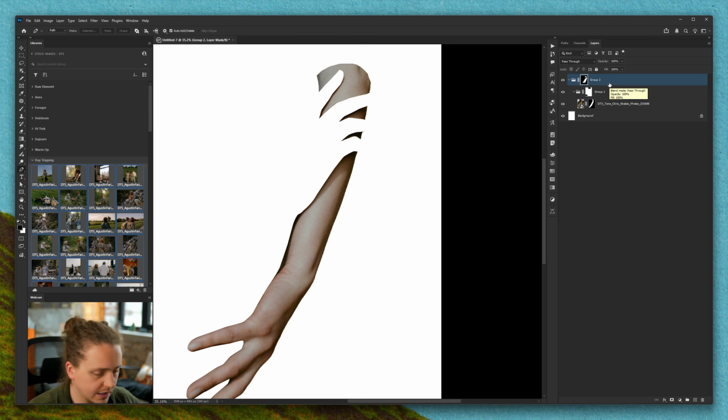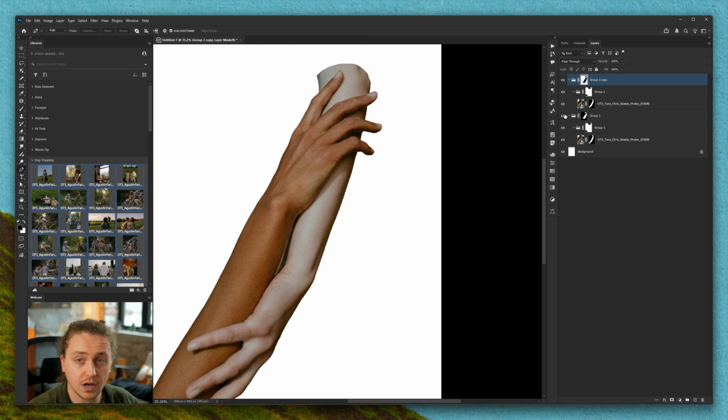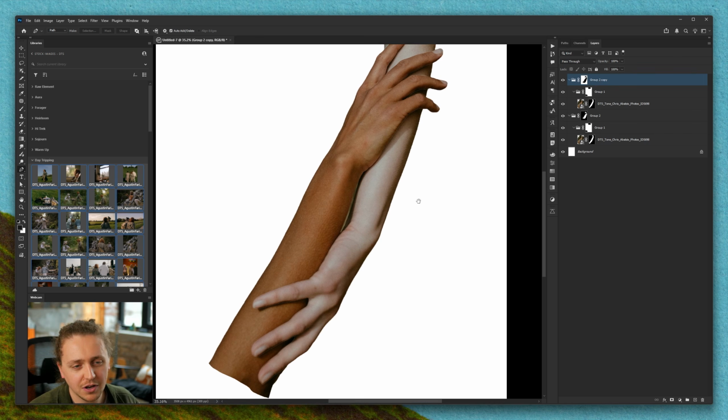Now, if I duplicate that with Control J, Command J on a Mac, I believe, then with this, I can just invert that mask. So now I have the two arms separated. Lovely stuff. That's only taken 10 minutes. Jeez, this might be a while. But now we've got this.